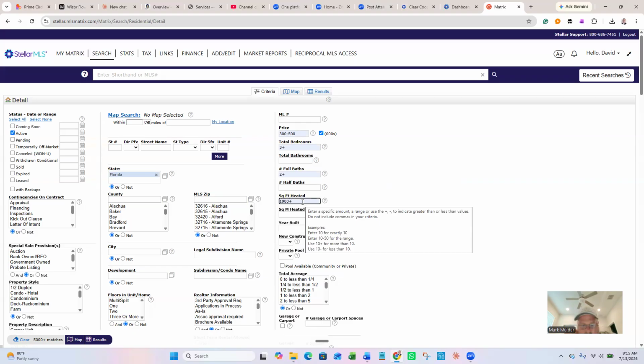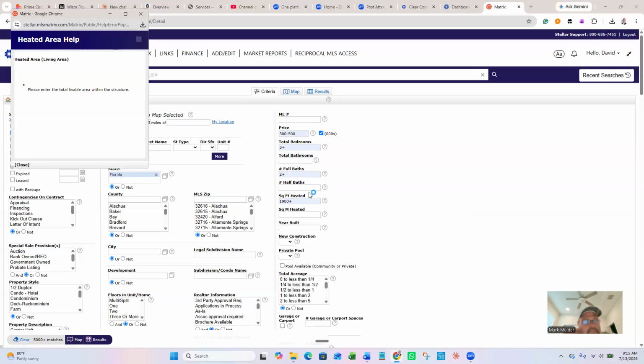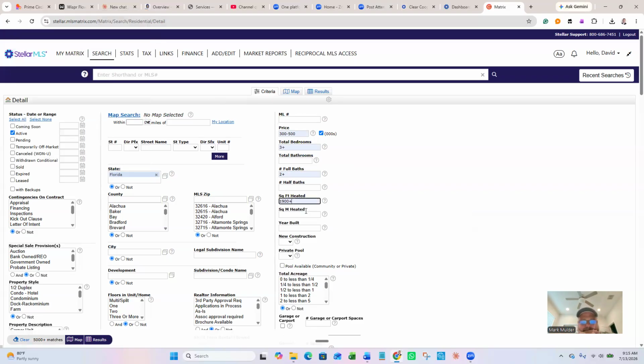And there's always an information bar when you've clicked into that section. It tells you how to do it right there below. See, when I click into it, it gives you this information, or you can click right there on the question mark, and it gives you an explanation. So that's kind of how that works. This is the square footage for heated.